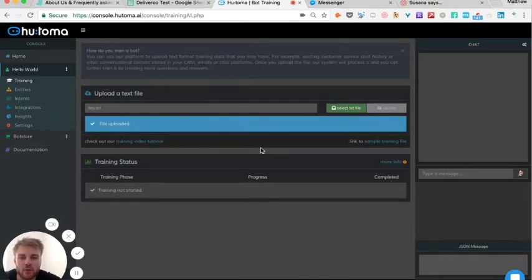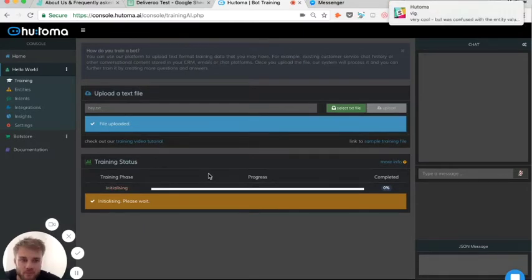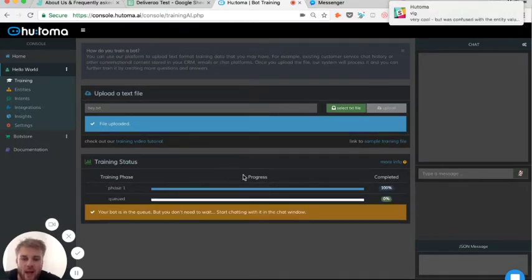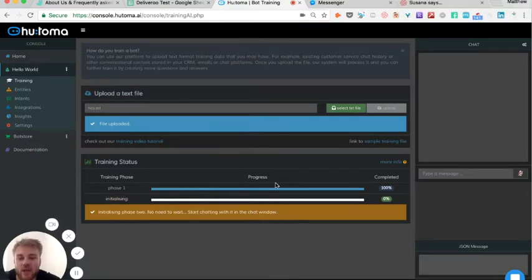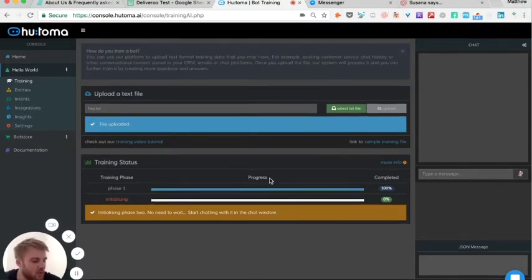Click the green upload button, and from there training starts on the bot. From here, there's a couple of phases. First phase is phrase level learning. Phase 2 is word level learning. We can come back to those at another time.